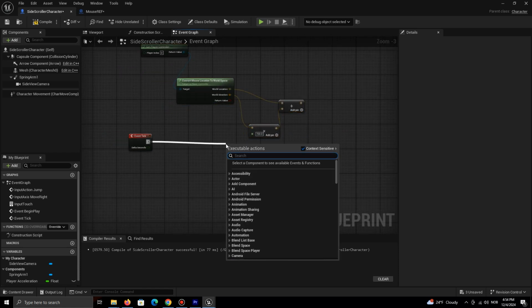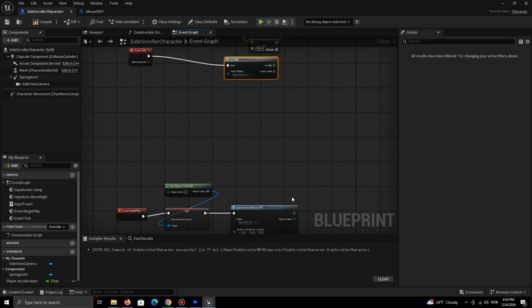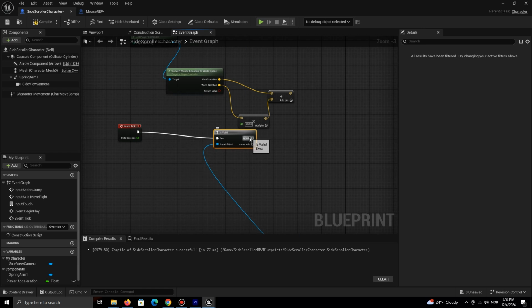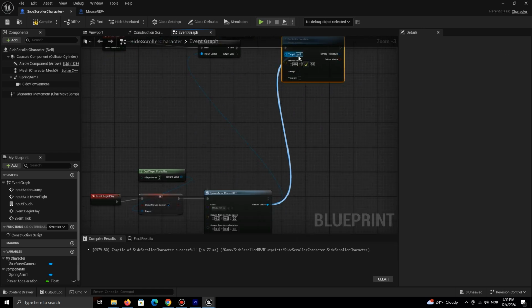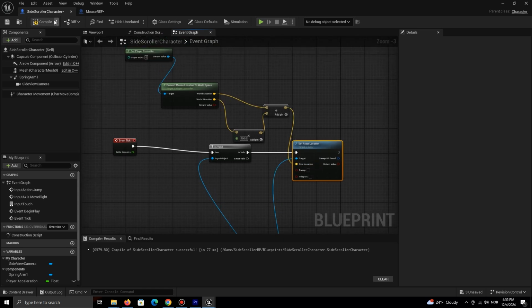Add an isValid node and connect it to the actor. Then, from the isValid, drag out a setActorLocation node and set it to be the actor. Set the location to be the mouse vector.